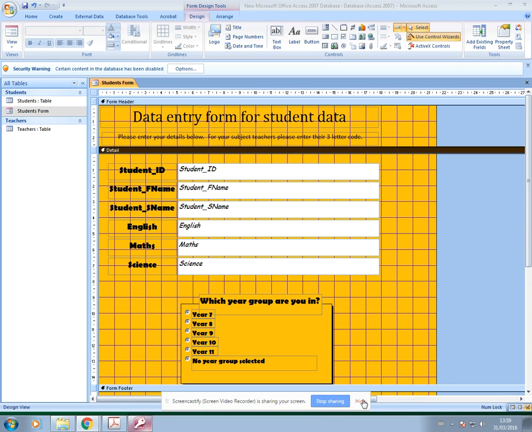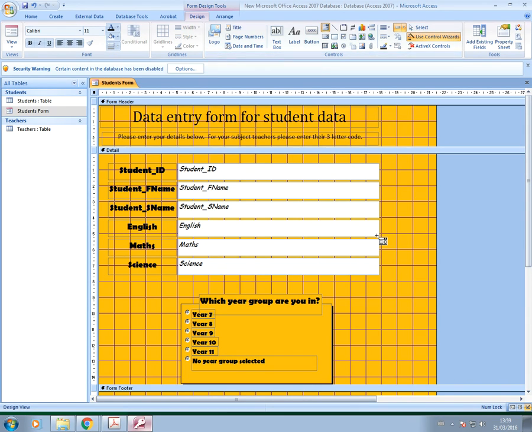Okay, in this video, I'm going to go through how to add drop down menus to a form. So we've gone through radio buttons. This is just drop down menus. So I'm here in design view. I've got my form open. And in the control section again, I'm going to select combo box and open the little wizard for that.